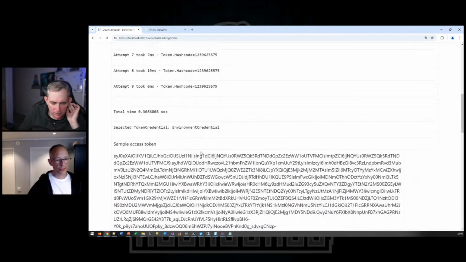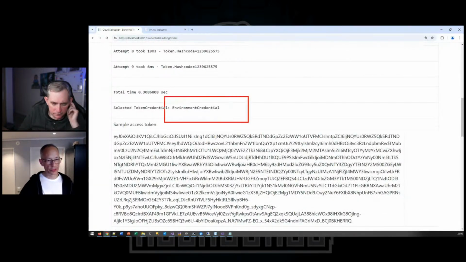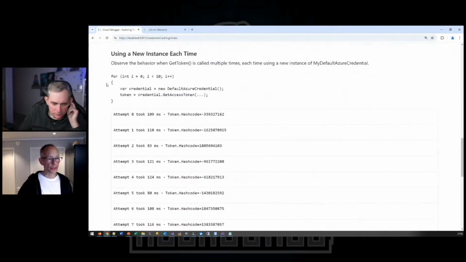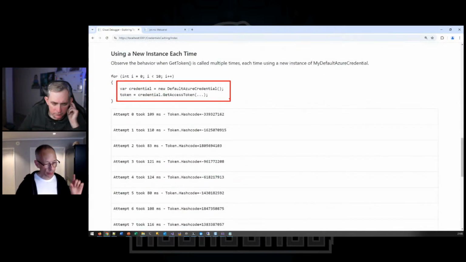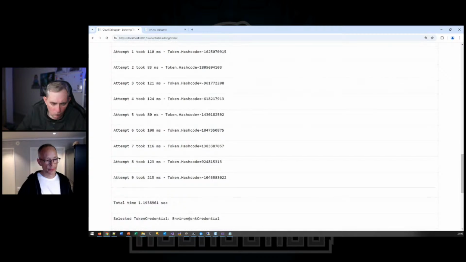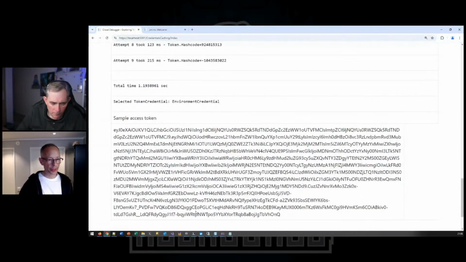This actually shows the chosen token credential and a sample access token. But if I try to create a new instance each time, does it affect things? Yes. Locally, we see that each time it takes about 100 milliseconds, and I get a different token each time. So clearly, it's not cached. And it shows a sample access token.